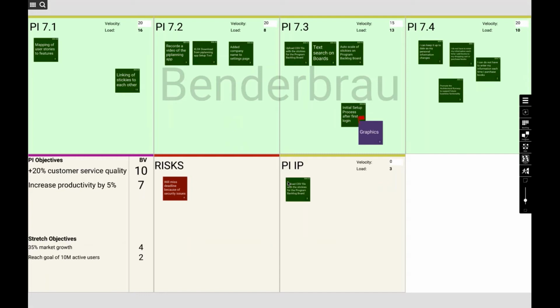For the load, you can enter a team velocity for each iteration, and the load is calculated automatically based on the story points on the sticky. So when I move this sticky over here, we instantly see that we have an overload in a certain iteration, just like that.